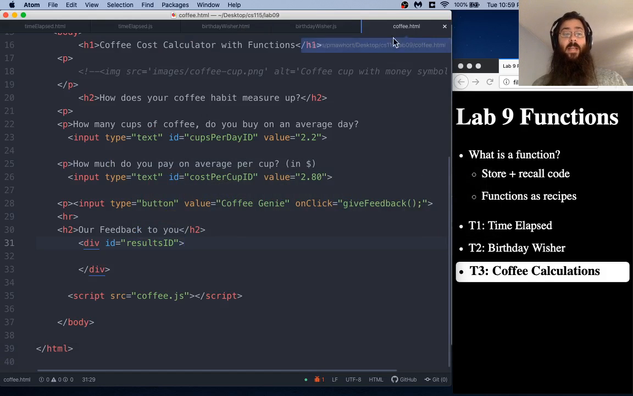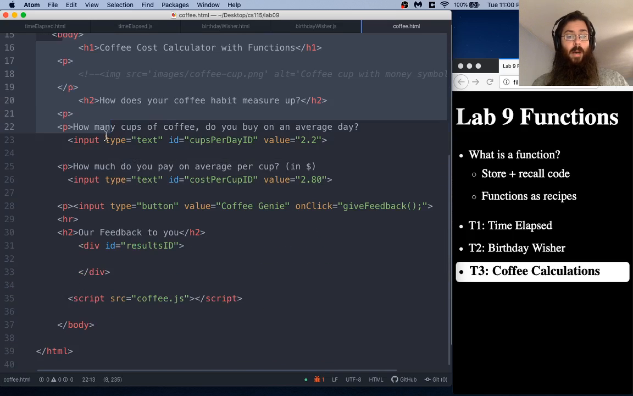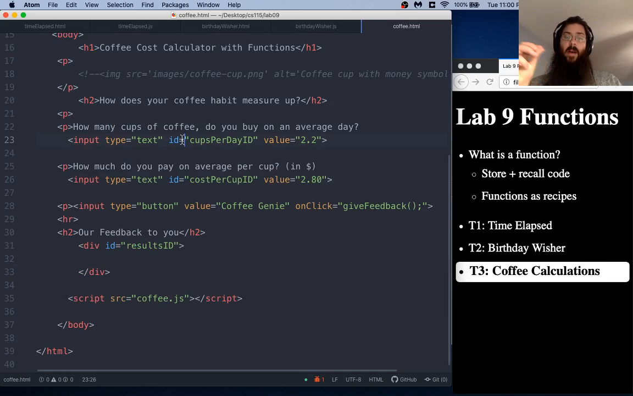So here's the coffee.html. We have a head and a body. In the body, I'm looking for these ID equals, because those are the places where I'm going to take values from the page or insert them into the page. So cups per day ID, cost per cup ID, and then down here there's a results ID. And here's my button, by the way, with an on-click value of give feedback. That tells me the name of the function I need to define.